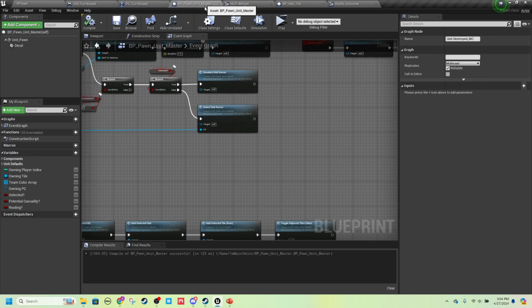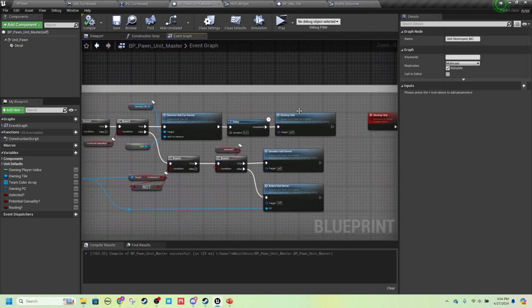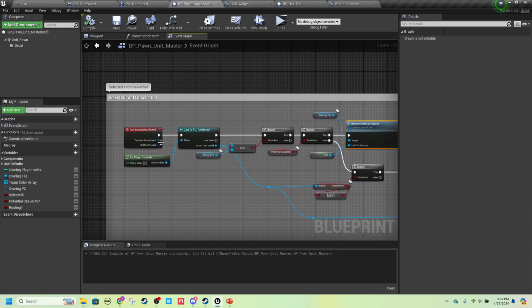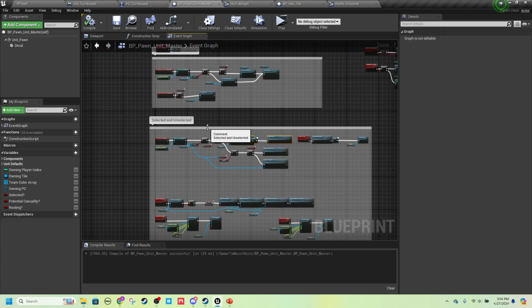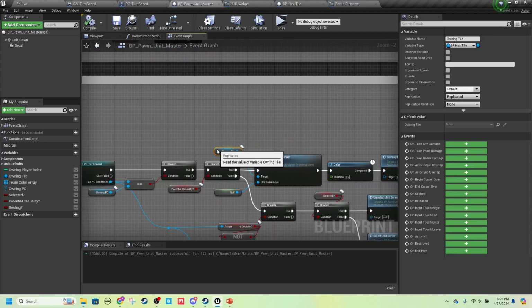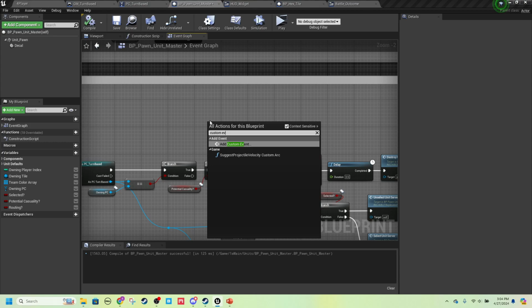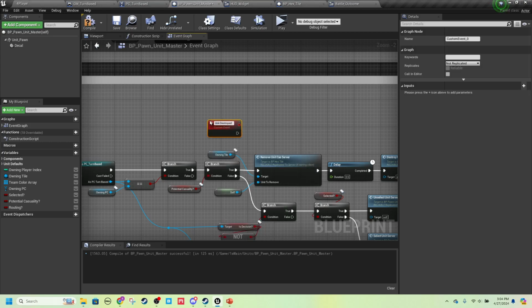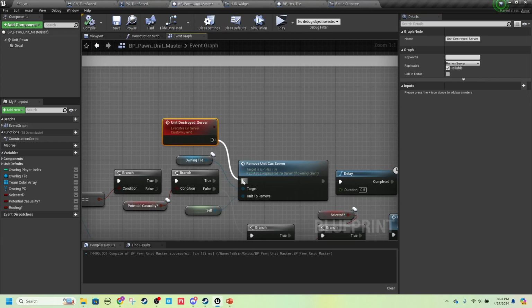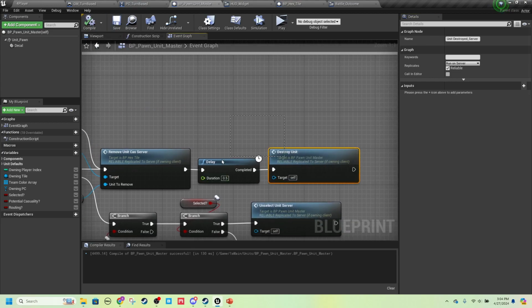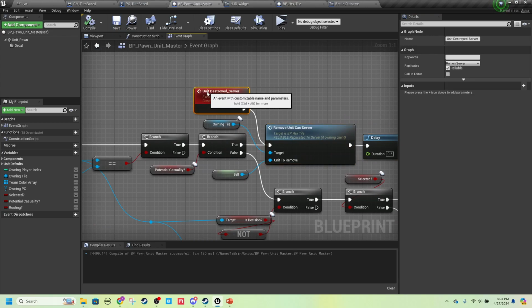So I think what we'll do, basically we want to run this piece of information. Let's drag this up. Let's just make an event here. So custom event unit destroyed server. And make this run on the server, reliable. Let's just drop that right into here. Because this is the exact information we want to run, so I think this should be fine.